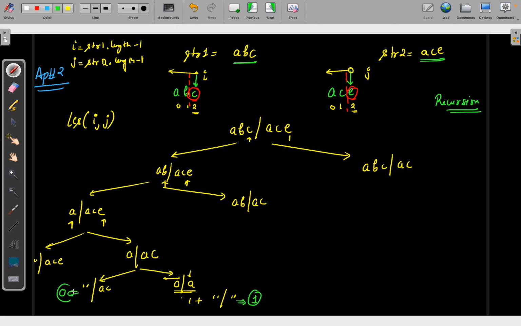So 0 from here, 1 from here, right? What is the max of it? 0 or 1? 1. So 1 will be the answer here. From here, I will get 0, right? So 0 the answer from here. What will be the max of it? That is 1. So 1 will be returned here. Okay, now this case is not explored. Now let's explore this one.